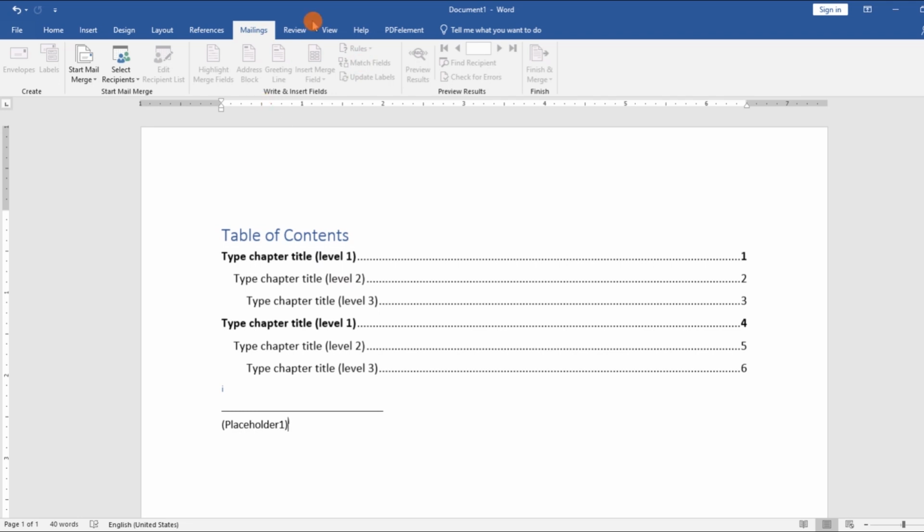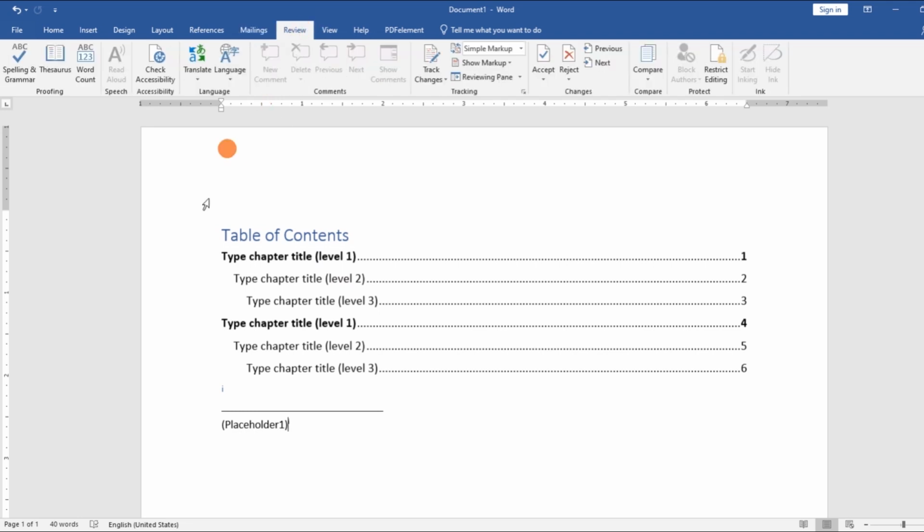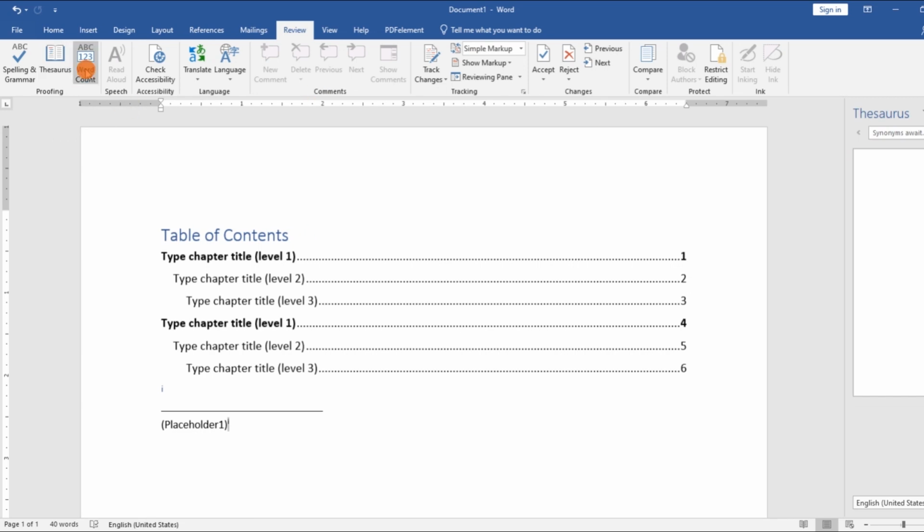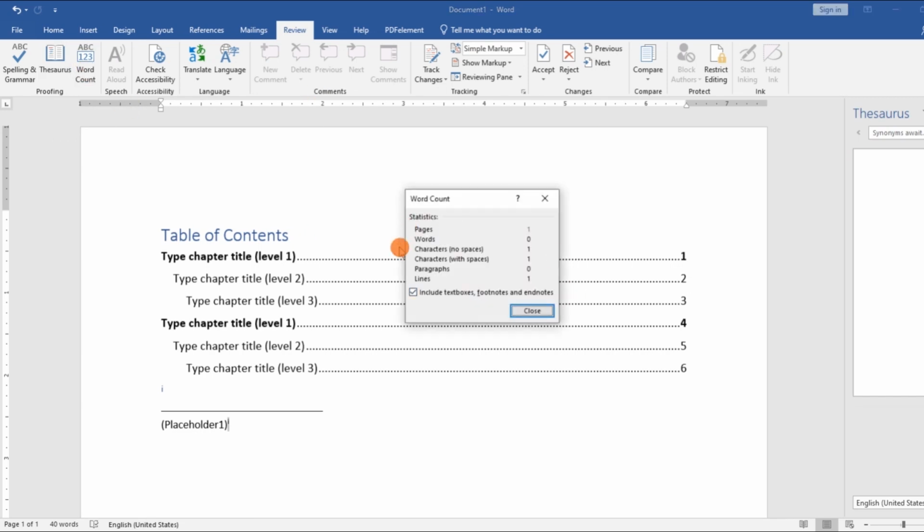The next tab is review. In review tab, we have so many tools we can be using. We have proofing tools, which we can click on spelling and grammar, and we can choose thesaurus. You can also choose word count and then see how many words we have in this document. We have 1 page, 0 words, and so on. If you click here, you will see it.